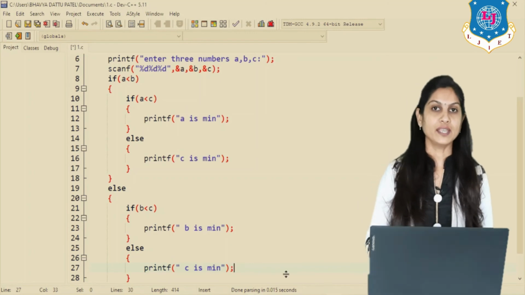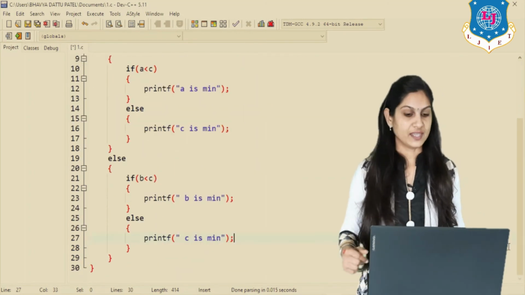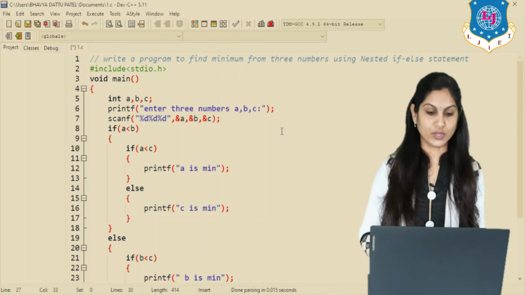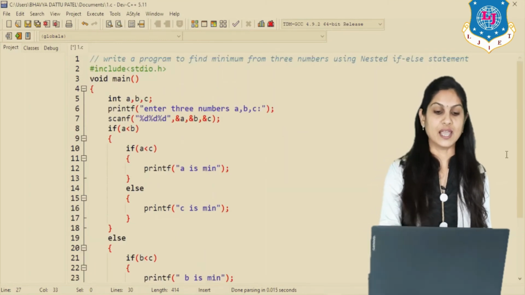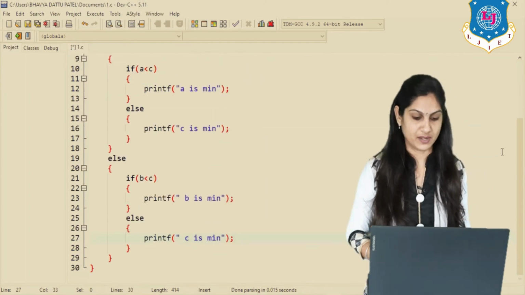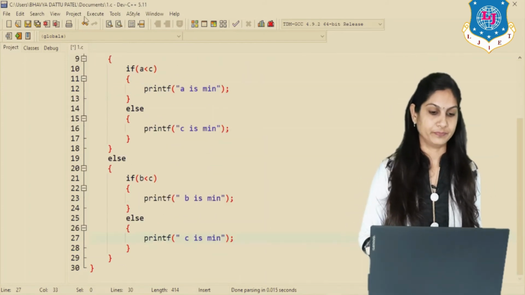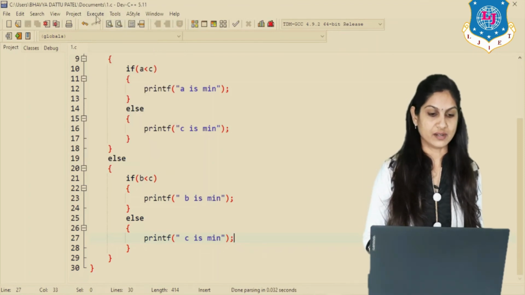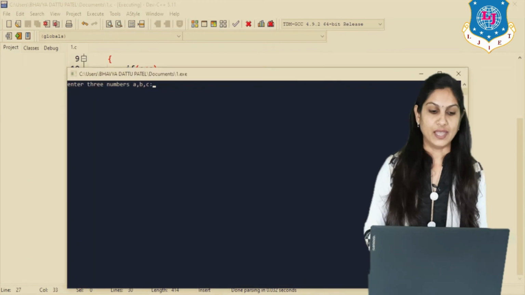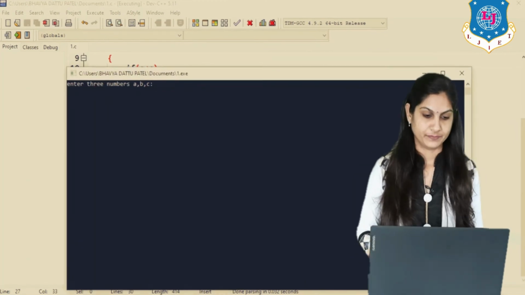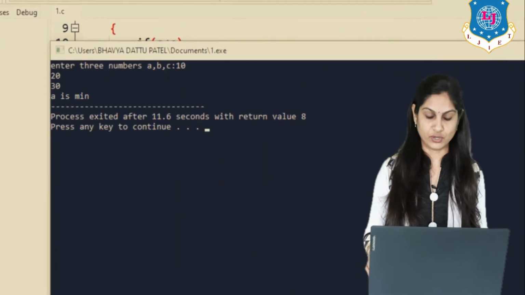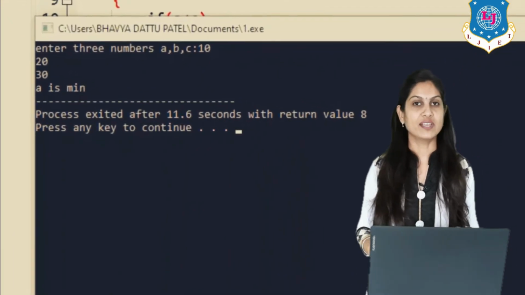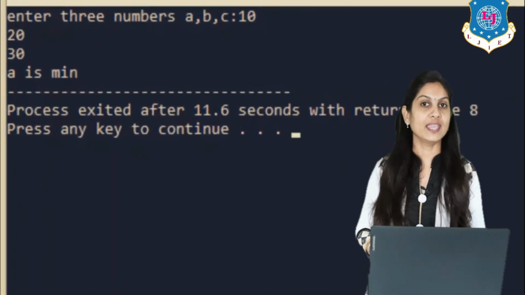So this is the logic for finding the minimum. You can see here the whole program. What we are doing: first input the numbers, complete the if part, and after that move to the else part. Now execute this program. Compile first. There is no error, so you can run this program, and it asks us to enter three values. Suppose I enter 10 for A, 20 for B and 30 for C. Obviously the answer we get is A is min.